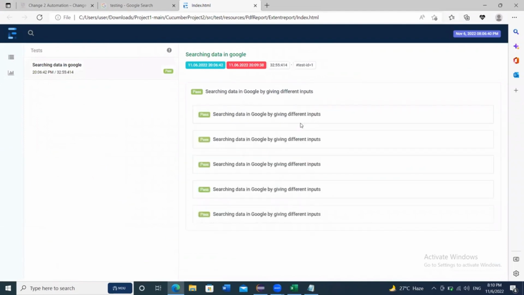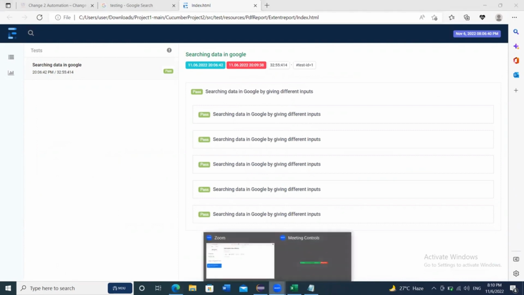Searching with different inputs, we got the extent report. So the extent report is also added here. So this is a simple framework which we did.